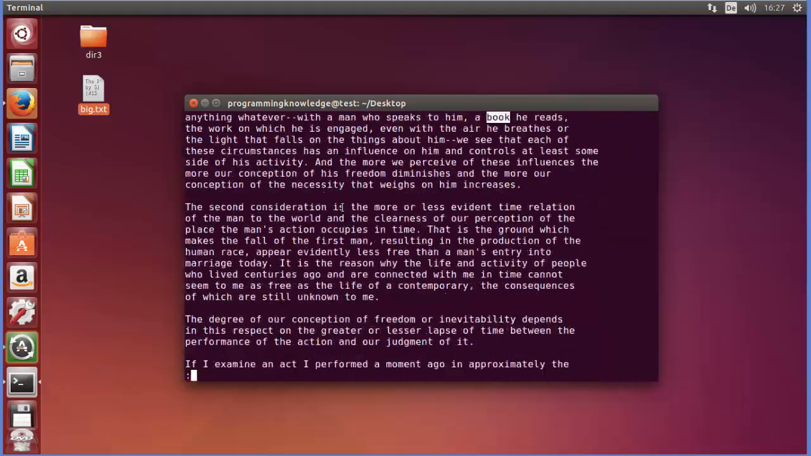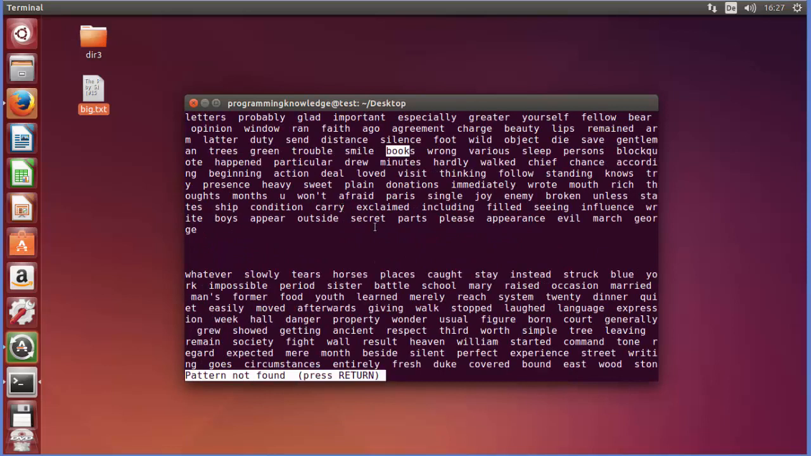When we are done with the searching and it's the end of the file, it will say pattern not found. So now this book is the last occurrence of the word book. After that, when you press N, it's going to show this message which says pattern not found.